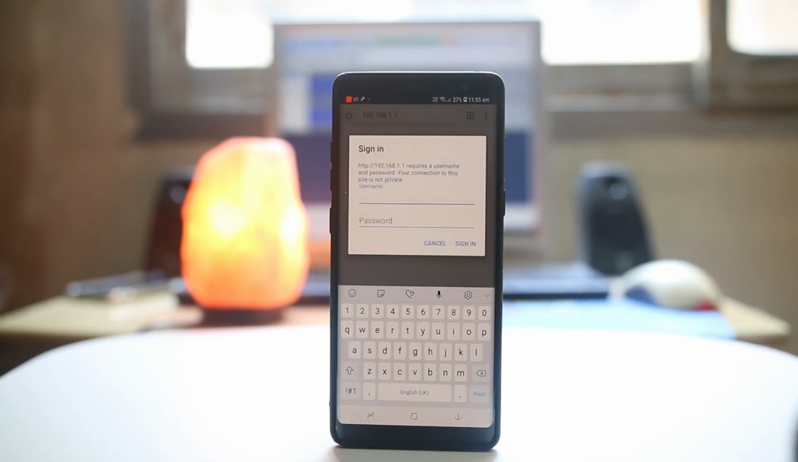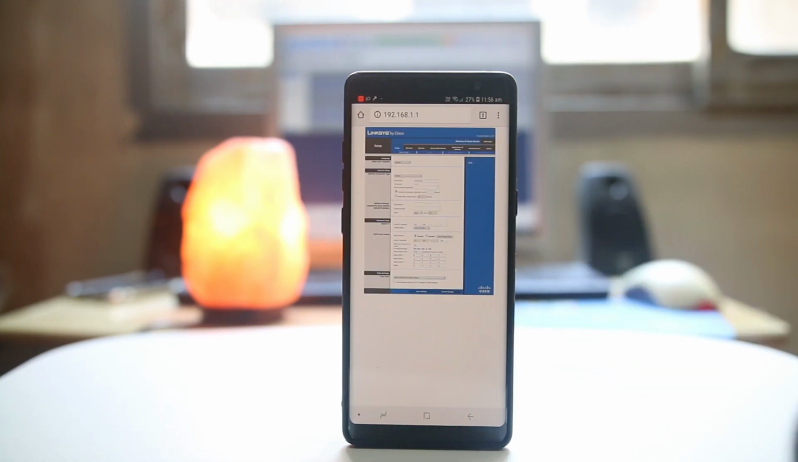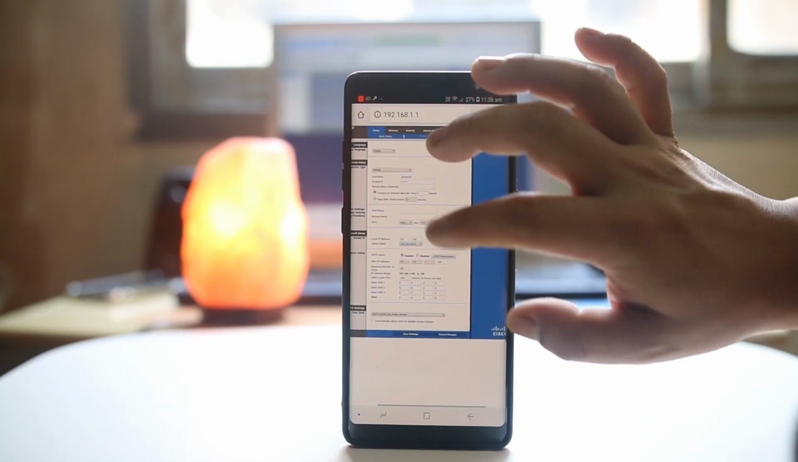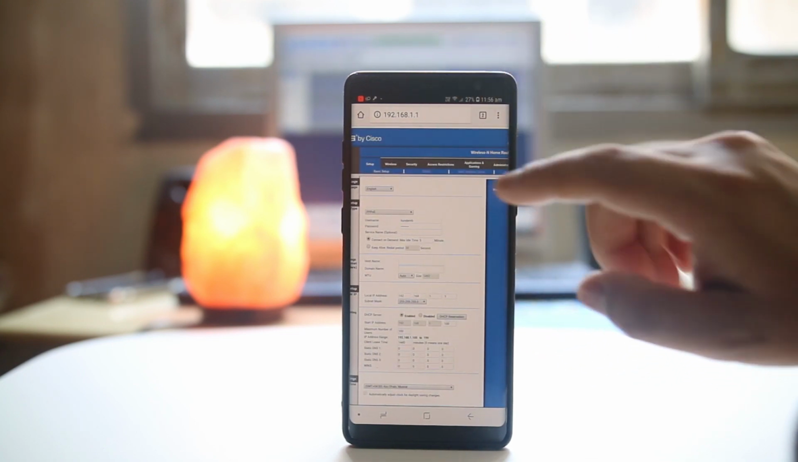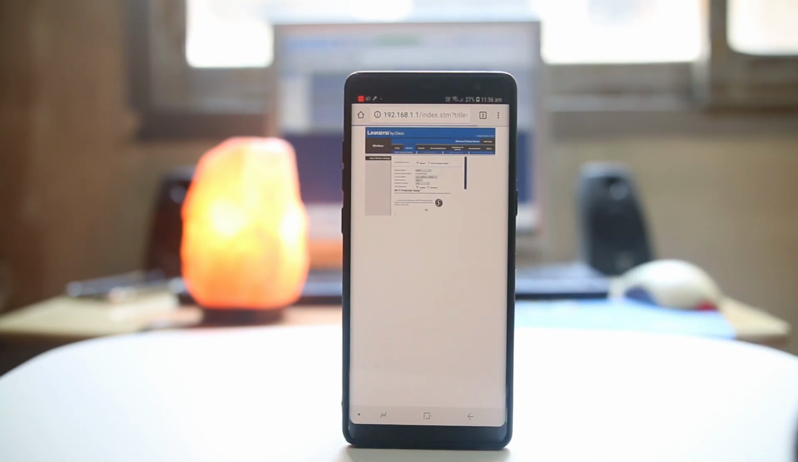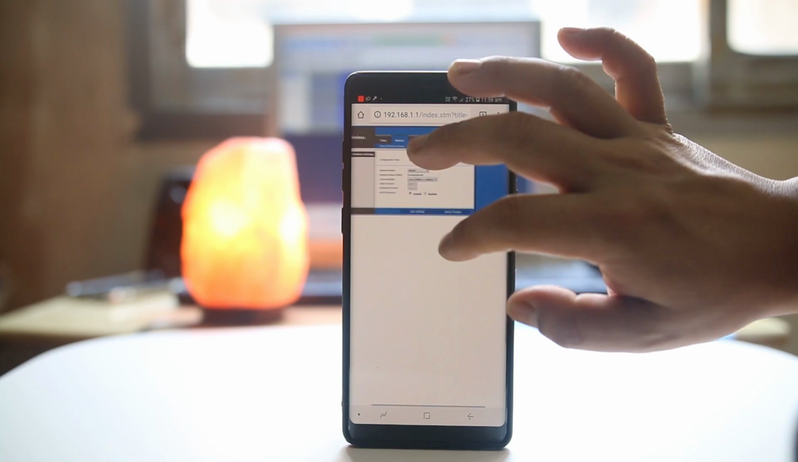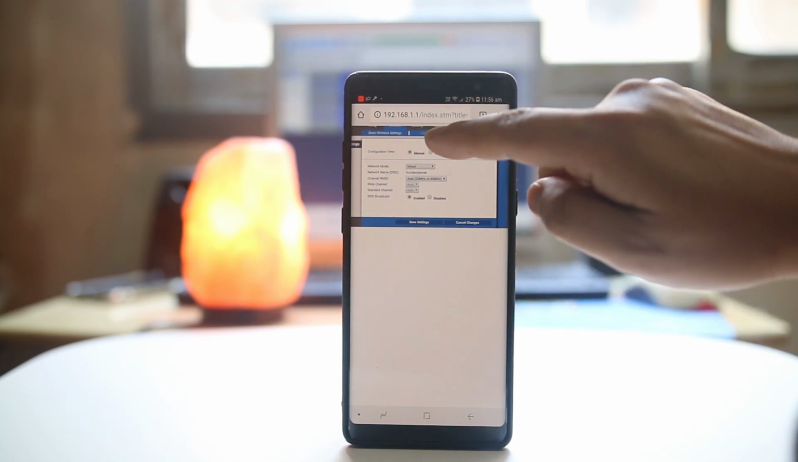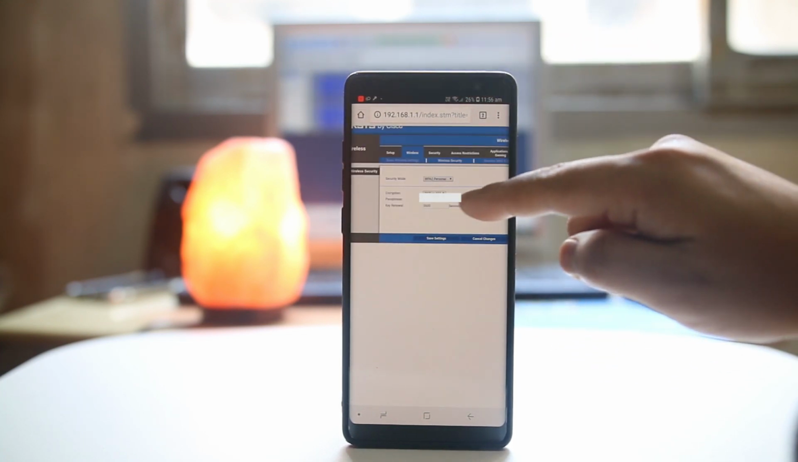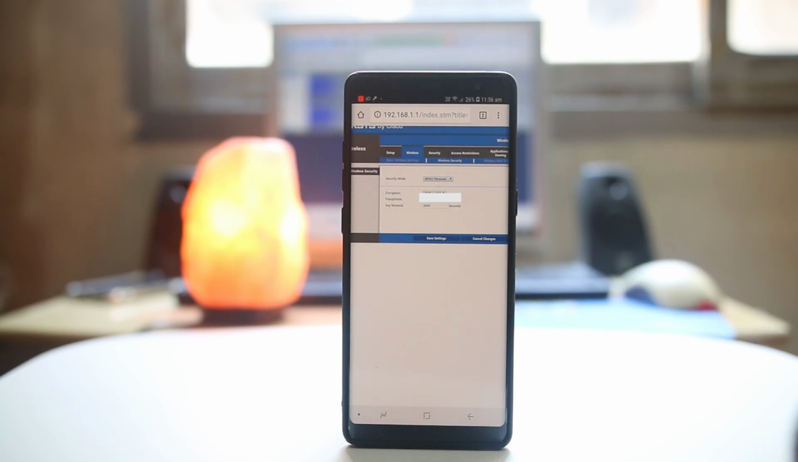192.168.1.1. Then I need to enter the username and password for my router and then sign in. I am into my router now, so I will zoom in to make the menus bigger. I'll go to Wireless, then I'll zoom in again to make it bigger, and then I'll go to Wireless Security. Now here is the password for my Wi-Fi network.